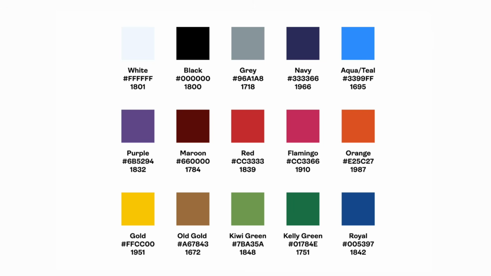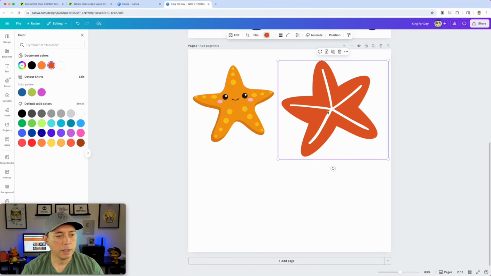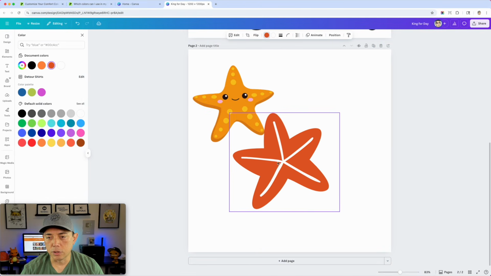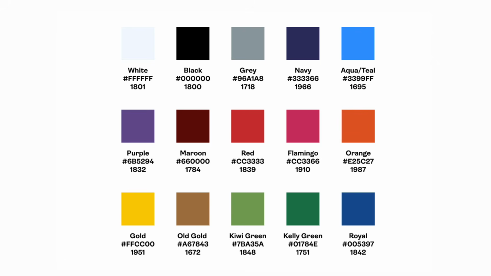So here's the reminder of what the orange is, E25C27. All right, so once you do that, click that, and you can see that's a totally different orange, but that's fine. That's the one that it uses. It's kind of more of a darker orange. Now you can use any color. It could have been the red, it could have been the teal, it could have been whatever, but pick one of those colors that we saw, the 15 colors, and then type in that hex code here.